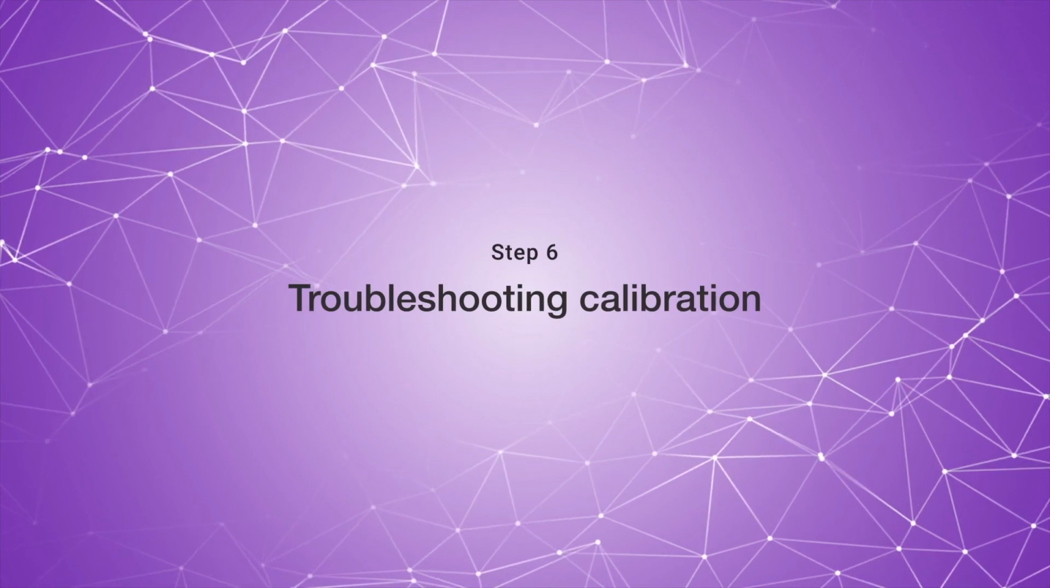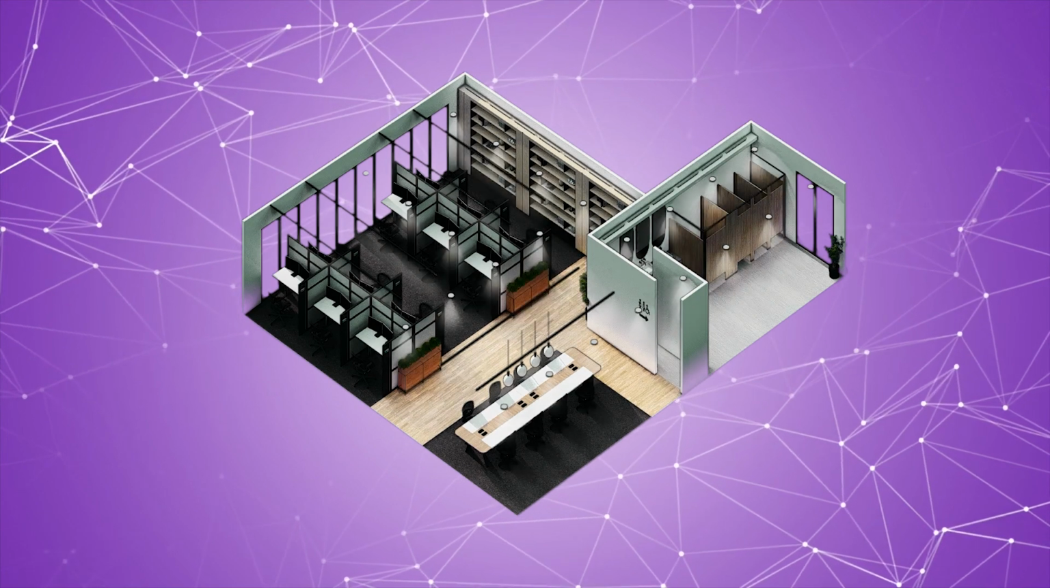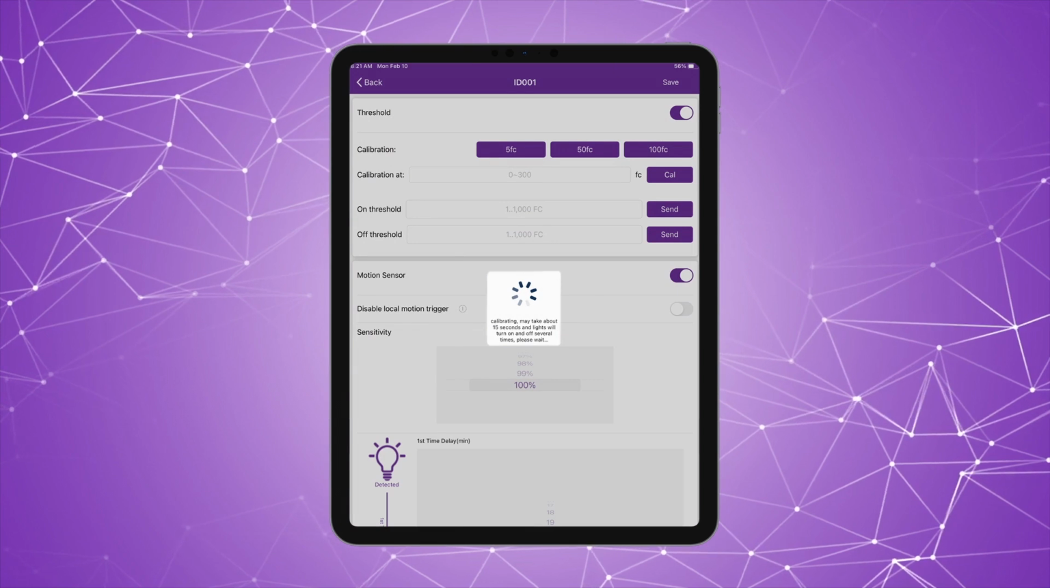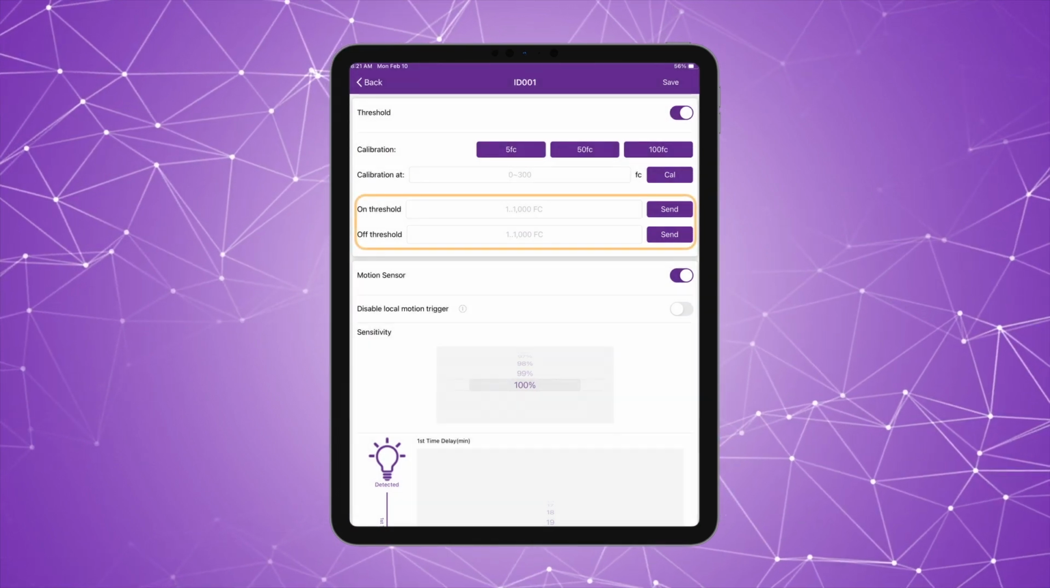Step 6. Troubleshooting calibration. If calibration fails, the lights will quick flash. This could be due to excessive ambient light or an incorrect sensor setting. Retry calibration under different lighting conditions or use manual input to directly control the on-off thresholds.